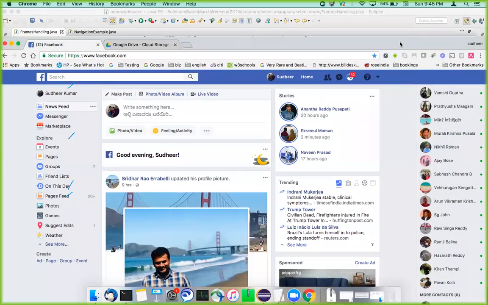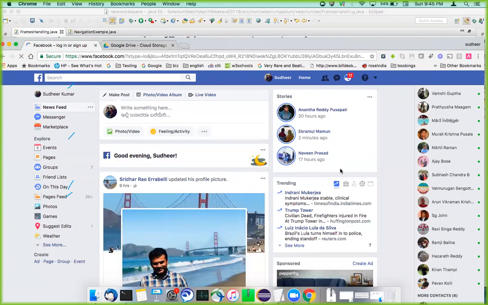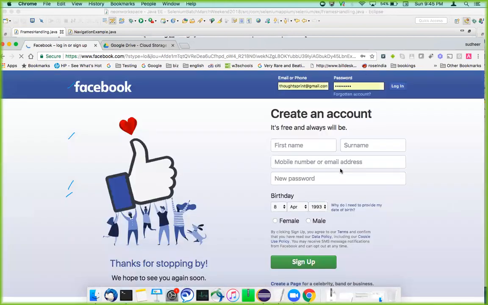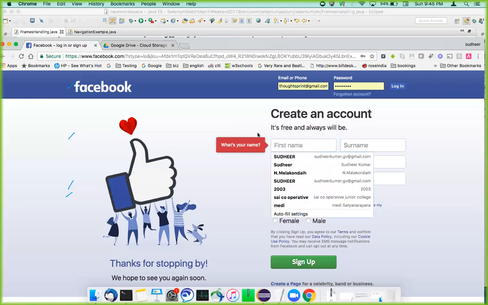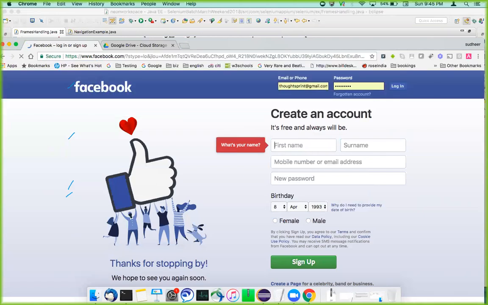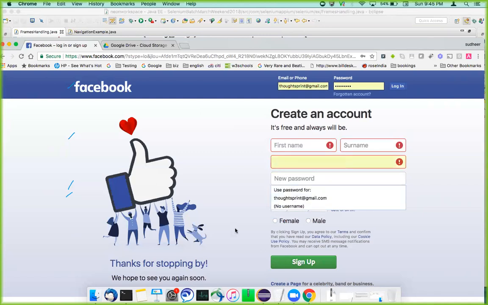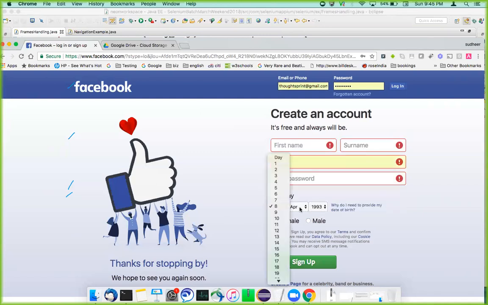I'll give one assignment. You can do it later. I want all of you to fill this page. Go to facebook.com, where you can enter first name, surname, mobile number or email, new password, select the day, month, year, select the gender, click on sign up. So this is what you need to do. By next week, I want the code from all of you.